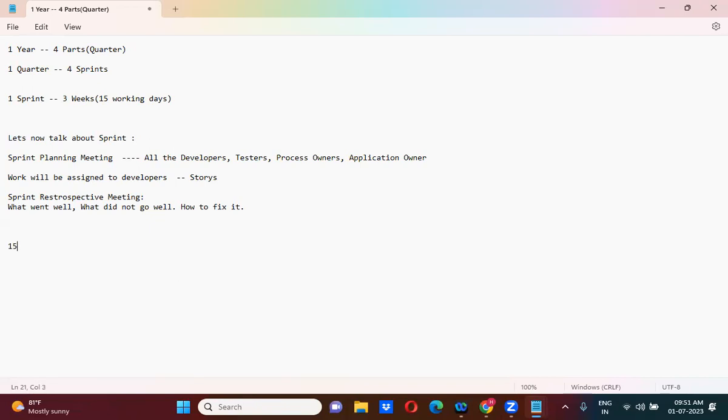So during those 15 days, every day we will have a daily scrum call. What do we do in this scrum call? This scrum call goes for 15 minutes, a daily 15 minutes call during this sprint.